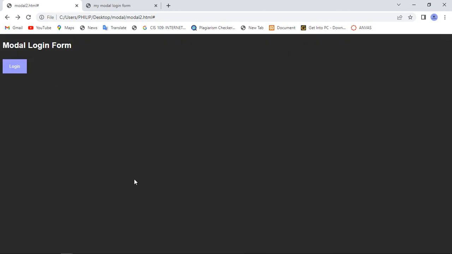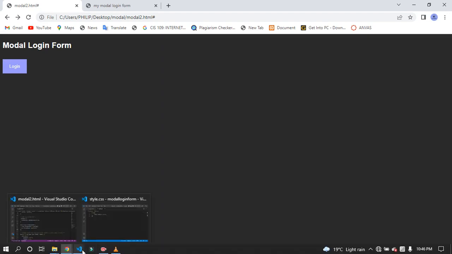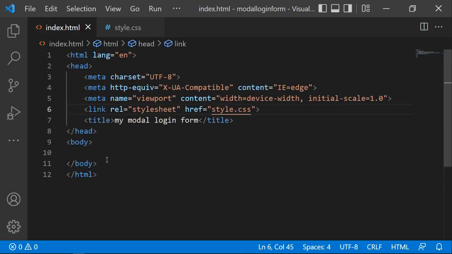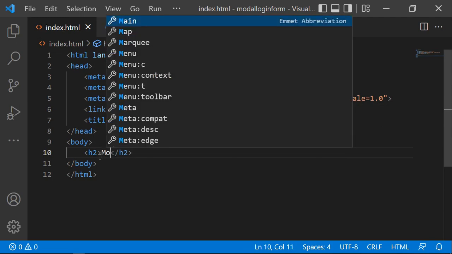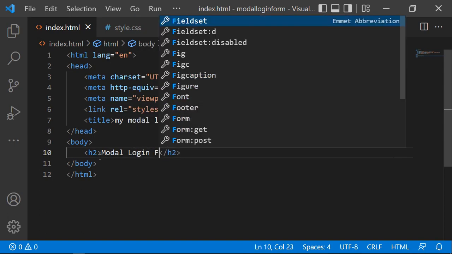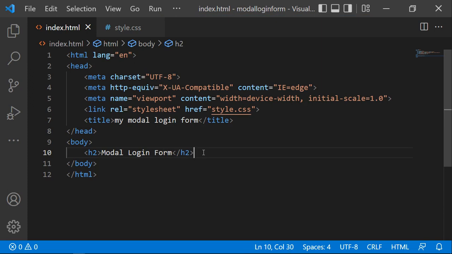You'll use your HTML, CSS, and JavaScript. Now we can get started. First of all, just go to your HTML file, and at this point you'll create your first heading. You can write heading 2, and then you can say Modal login form. All right, now that's the first part.